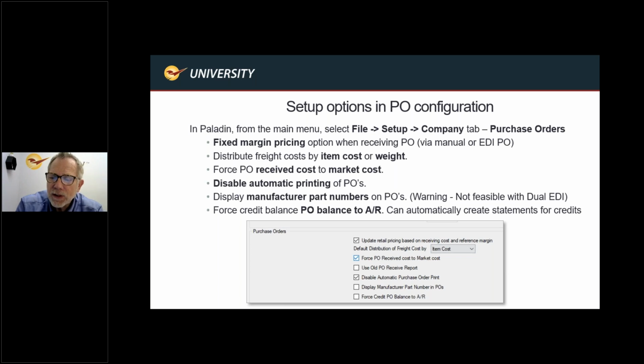Second one on there is default distribution of freight by either cost or weight. You can set that one accordingly. Most people do it by cost. And then force PO receive cost to market cost. This is an option that I recommend.